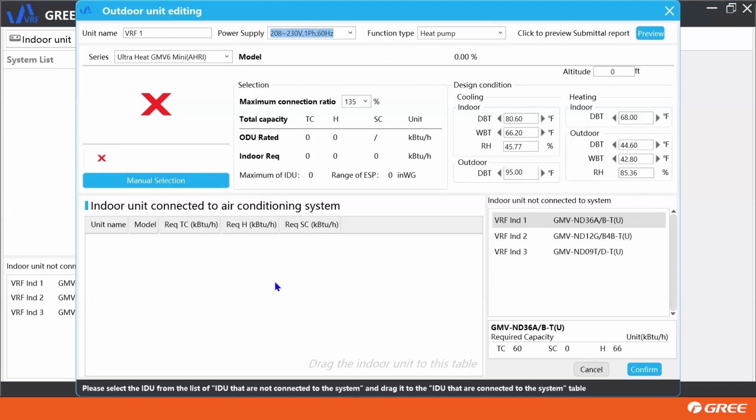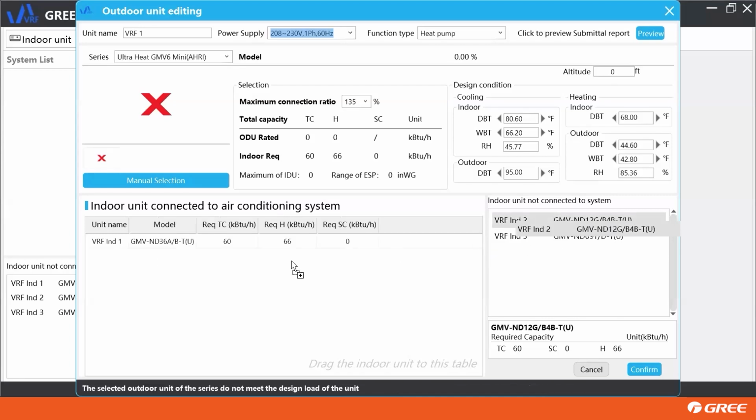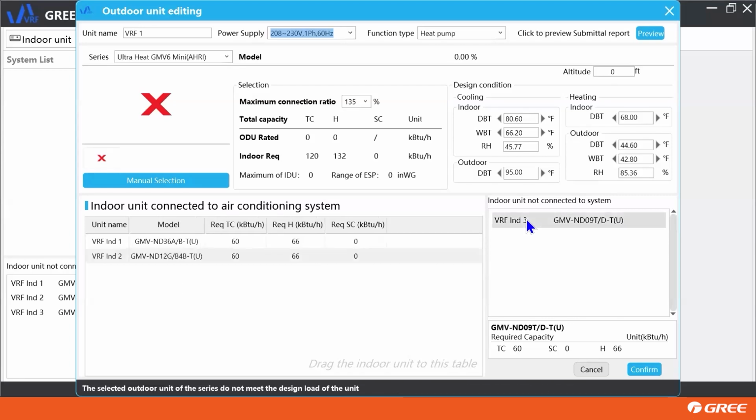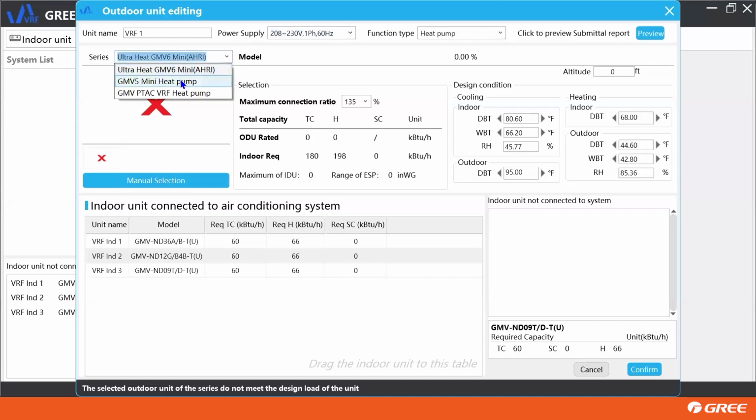All right. So with that said, then you come down here, you take these and you drag them in. There's 1, 2, 3. And then I got to add my outdoor unit. Now, when I add my outdoor unit, if I want the ultra heat, I can keep it on ultra heat GMV6 mini. That would be the MultiPRO Ultra. Or I can do the standard, which is the GMV5 MultiPRO.